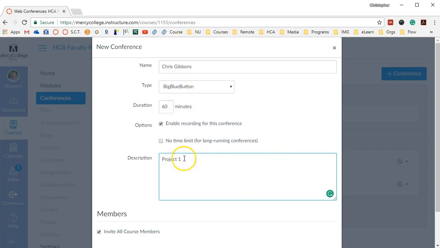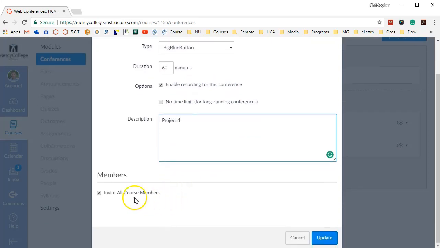All right, so I'm double checking here. I've got my enabling recording for this conference. And this button is kind of critical too. Invite all course members. If I let that check mark box go, as soon as I hit update, it's going to shoot out an email to everybody in the class saying, hey, there's a new conference going on right now. Click to join. And it could cause a lot of confusion as 30 or 40 people rush to join a conference they know nothing about.